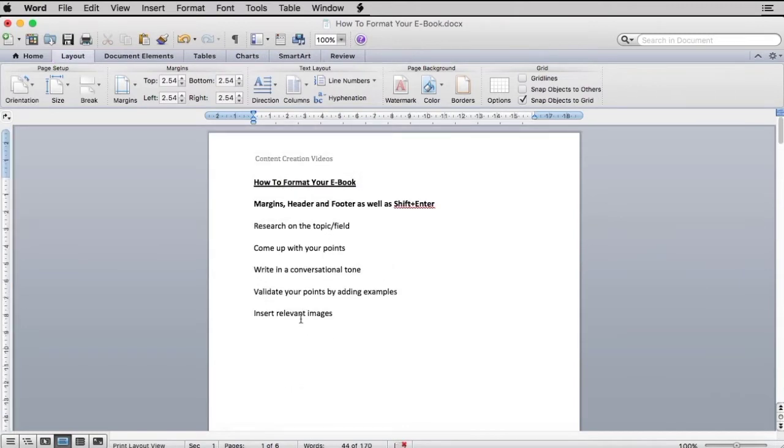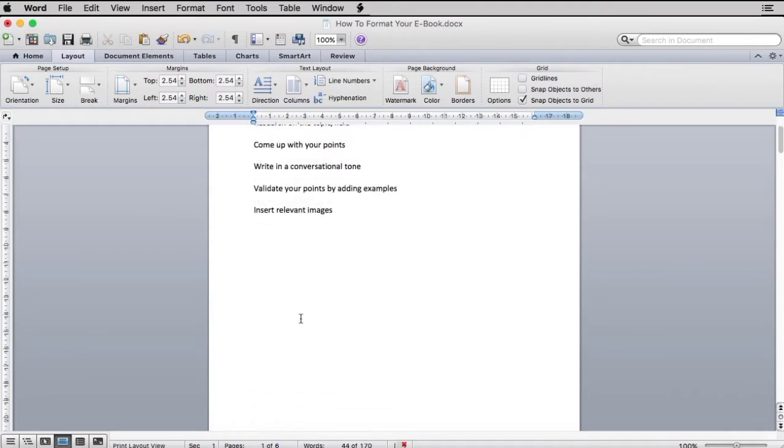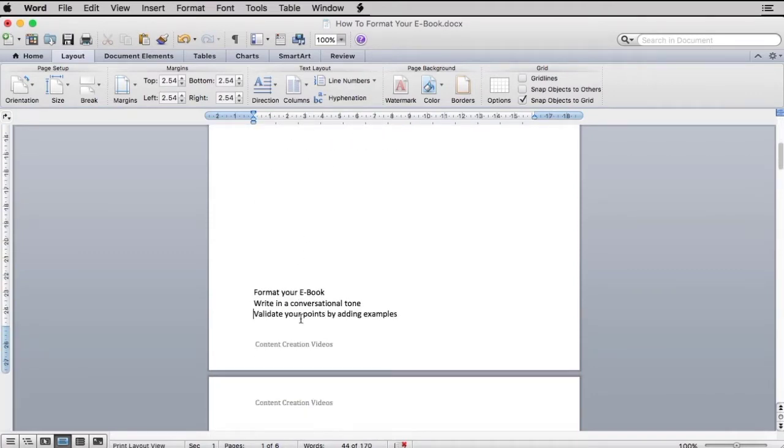Next is the Shift plus Enter formula. This formula is important as it enables you to type in a new line and not a new paragraph. Let me illustrate an example for you.